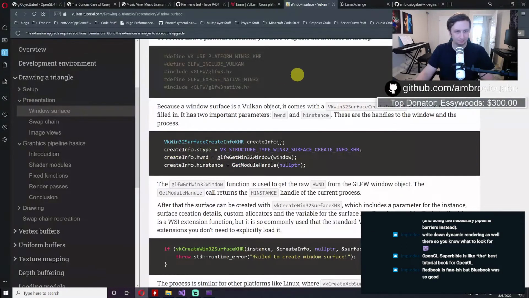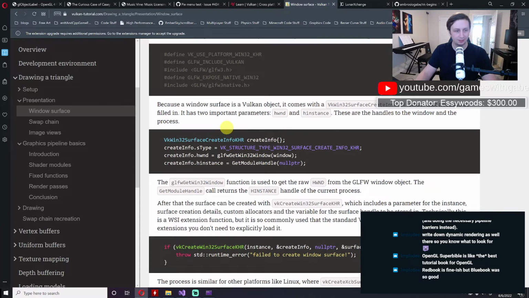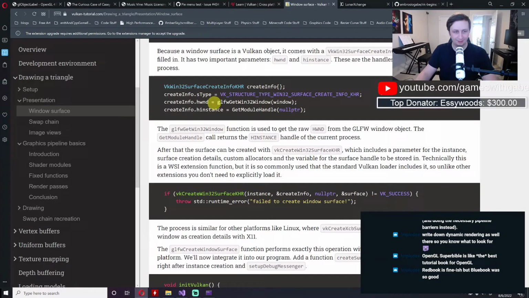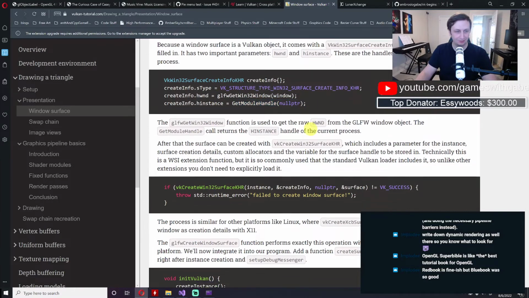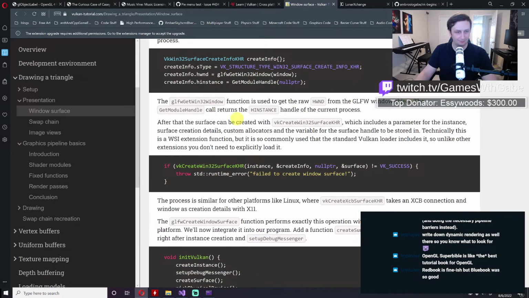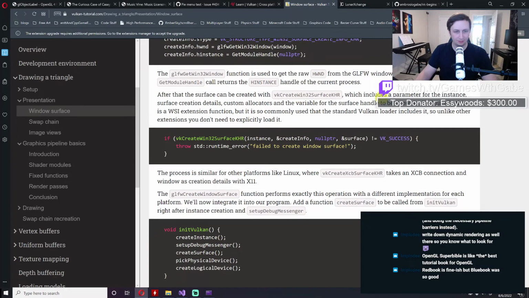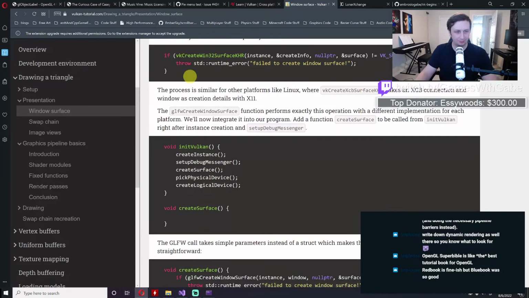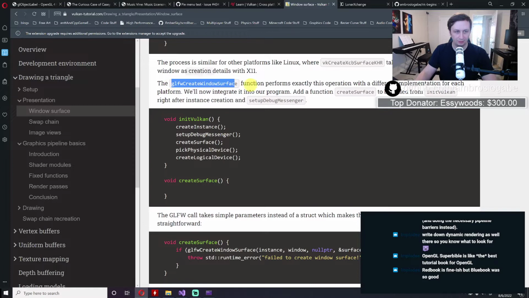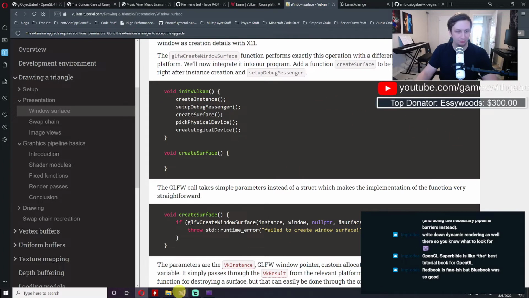Because a Windows Surface is a Vulkan object, it comes with this struct that needs to be filled in. It has two parameters, hwnd and hinstance. These are the handles. Yeah, and then they're just using this to get the actual stuff. After that, the surface can be created with vkCreateWin32SurfaceKHR, which includes this. This process is similar for platforms like Linux, but we can just use glfwCreateWindowSurface, which performs all that stuff except easier, which is what we're going to do now.